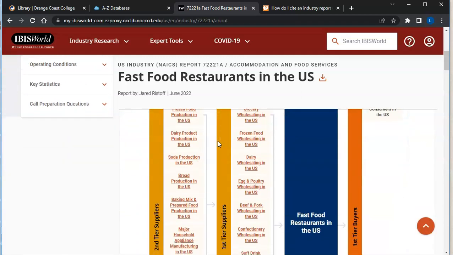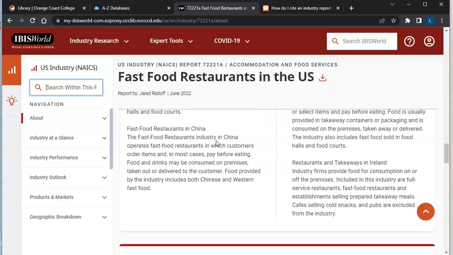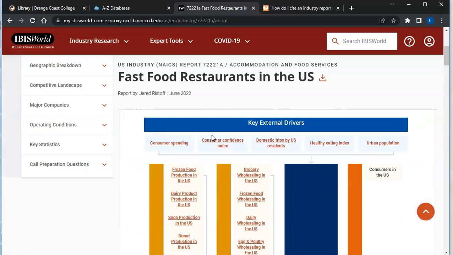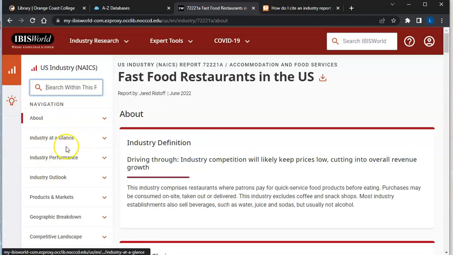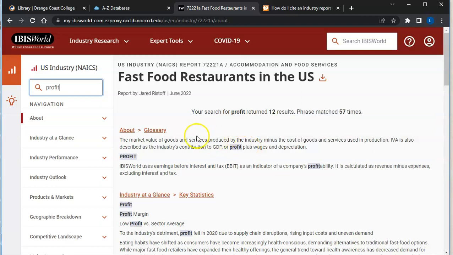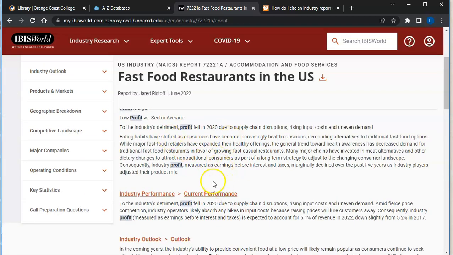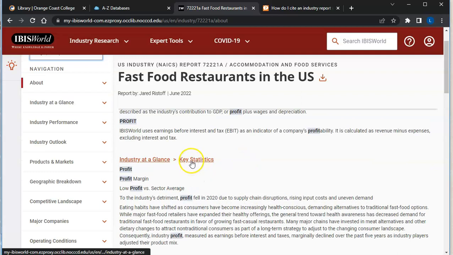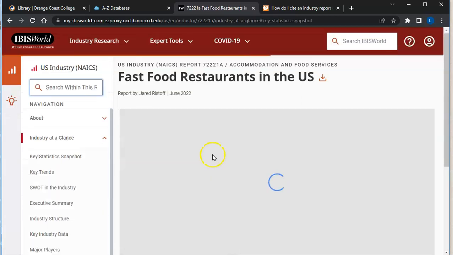Here is the report. So this may not really look like too much right off the bat, but each of these things on the side actually has its own information, and it's pretty extensive. You can also search within, so if you're looking for something specific, like say you want to look at profit, you can type in profit, and it will show you where in the report that word shows up. Sometimes it does take a minute to load. So here you can see it shows you everywhere that profit happens, and you can just click on the link and it will take you to that section of the report.